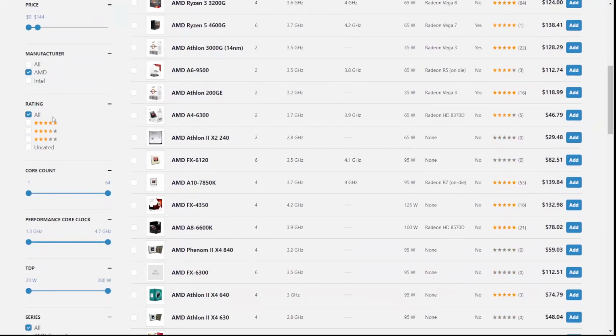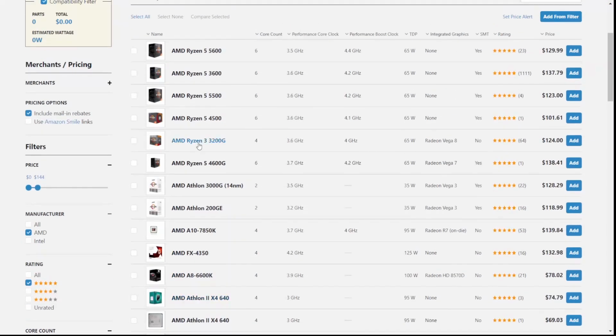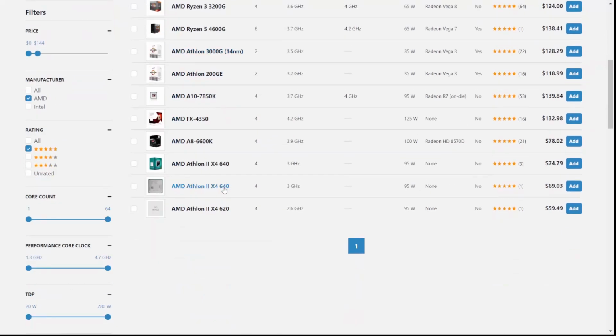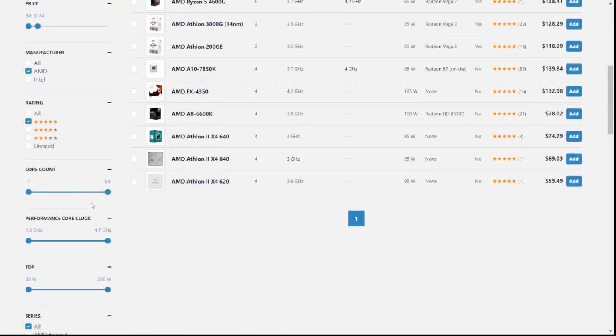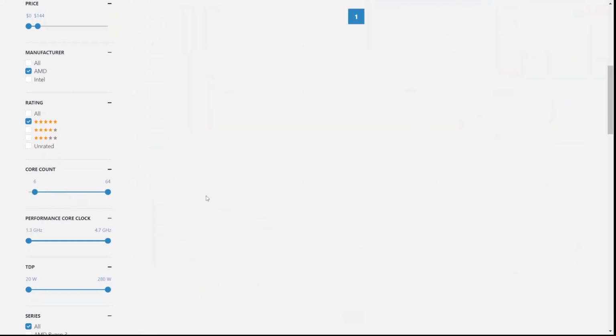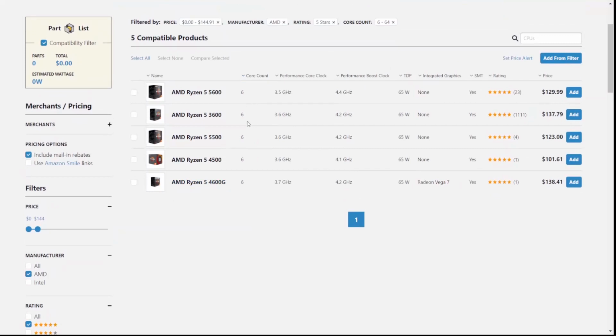And then there's also the ability to rate them. So I only want 5-star rated CPUs. So we get these ones up here. And then I can also select my core count. Let's say I can drag the bottom and the top. So I want 6 cores at least. Okay, well here's all the 6-core CPUs, the Ryzen 5000 series.